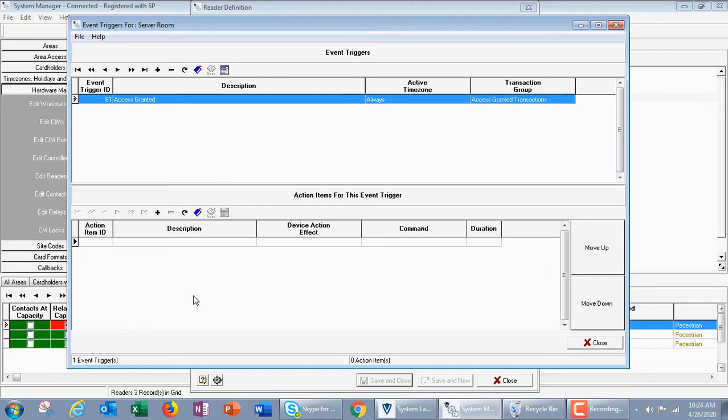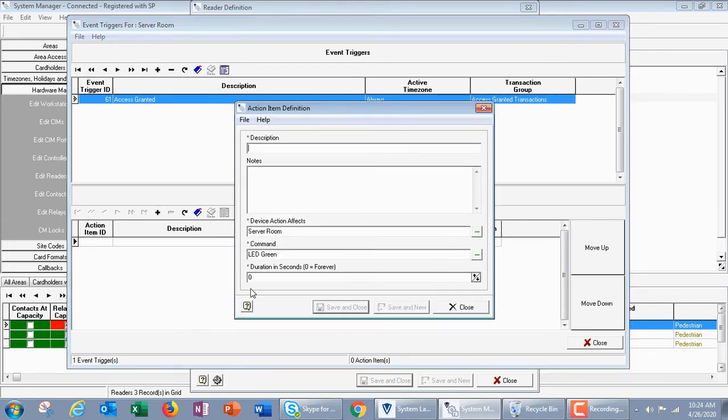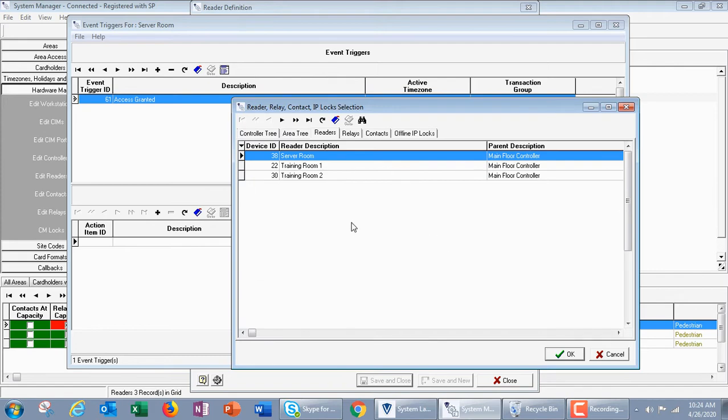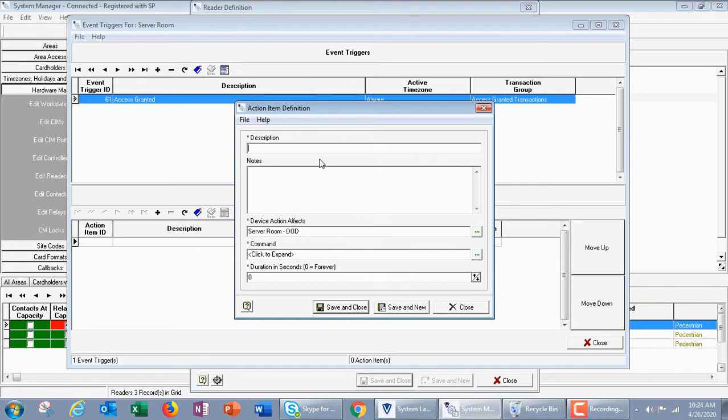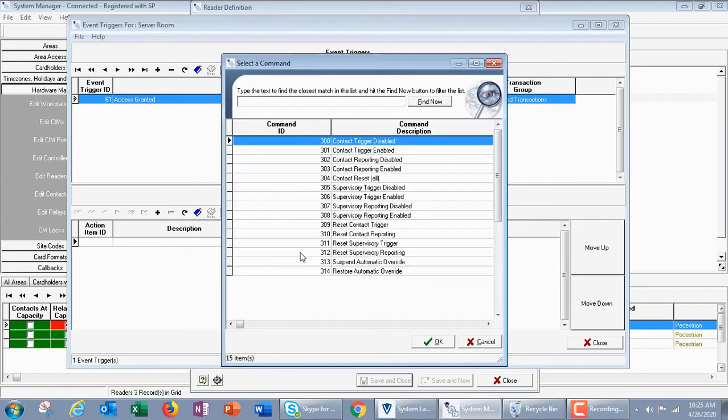If we get an access granted, what do we want to happen? Now, this is going to look very similar to what we did for the request to exit. On a valid access, I'm going to hit the plus here, right? So if this happens, then what do we want to do? Well, the first thing is, if we have a valid access, I don't want the door contact to report a door forced open when we open the door. So the first thing I'm going to program here on the contact point, on the server room door contact, command, I'm going to disable the contact reporting.